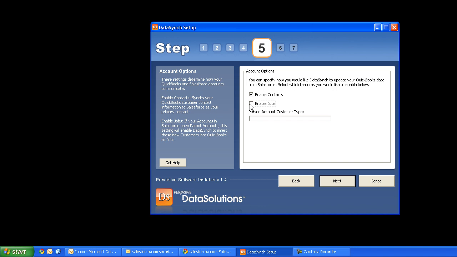Jobs are basically the hierarchy of customers in QuickBooks. So a job would be a sub-customer. So you can have multiple jobs for one customer. So what we're doing by enabling this is enabling the hierarchy to remain in Salesforce and QuickBooks.